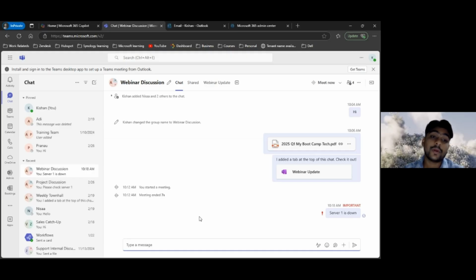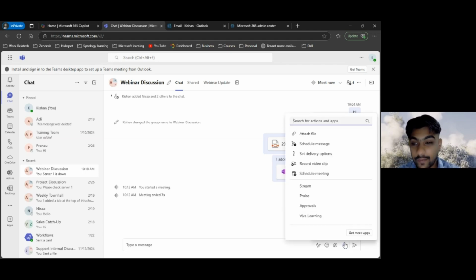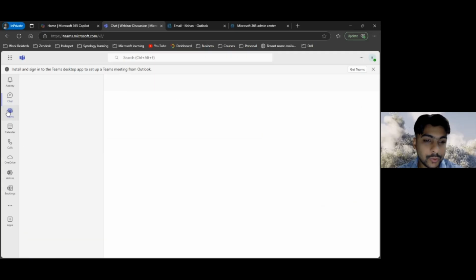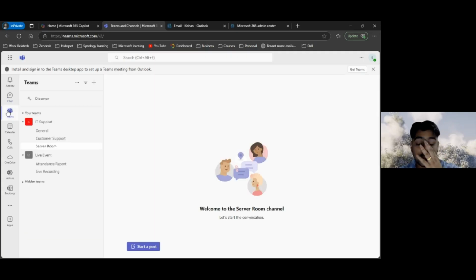The application portion we will cover separately so that we can go in depth on what applications we have and what we can do. Now let's move on to Microsoft Teams groups.